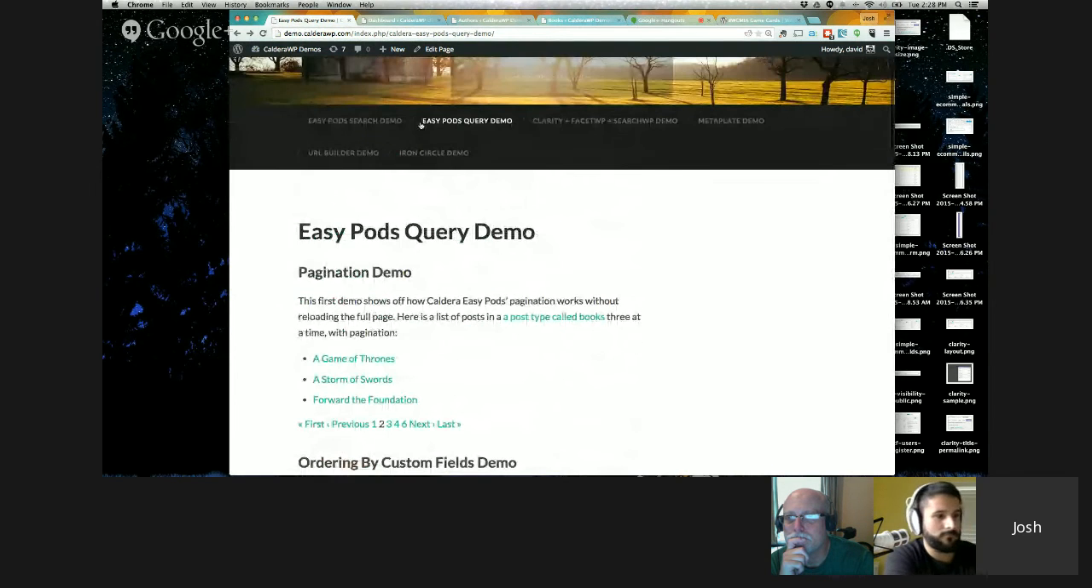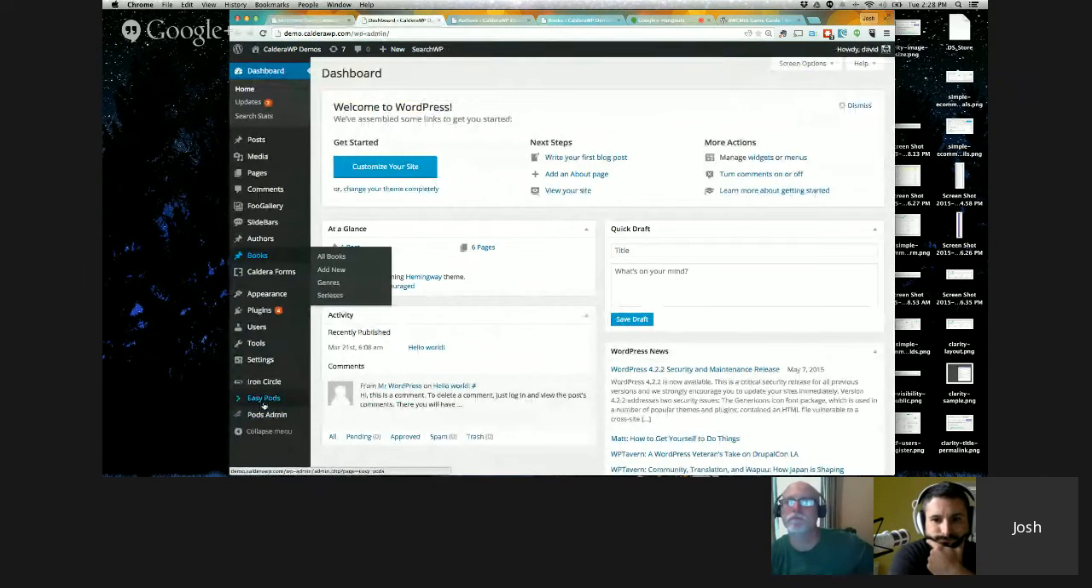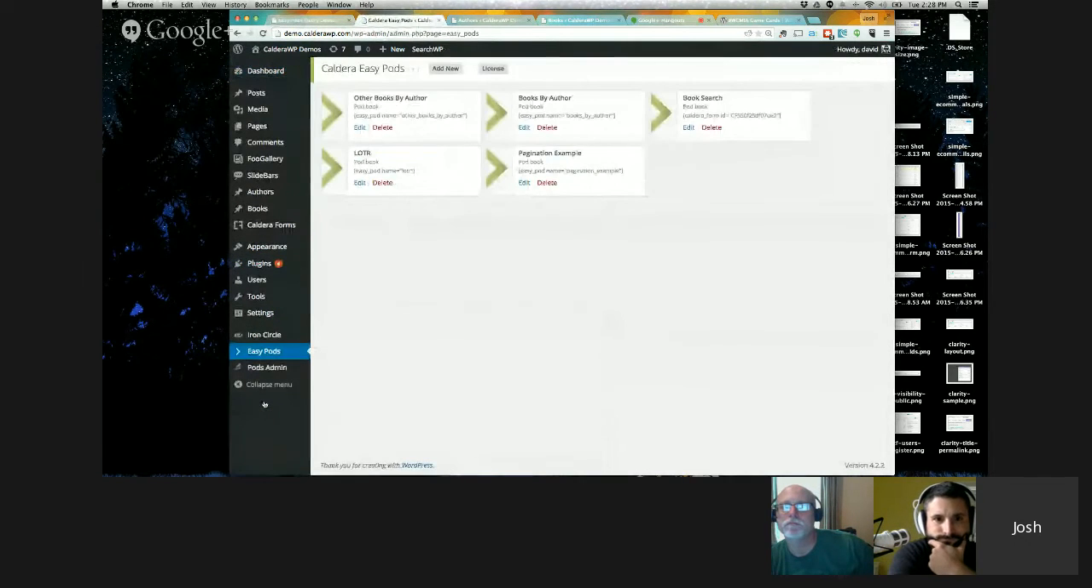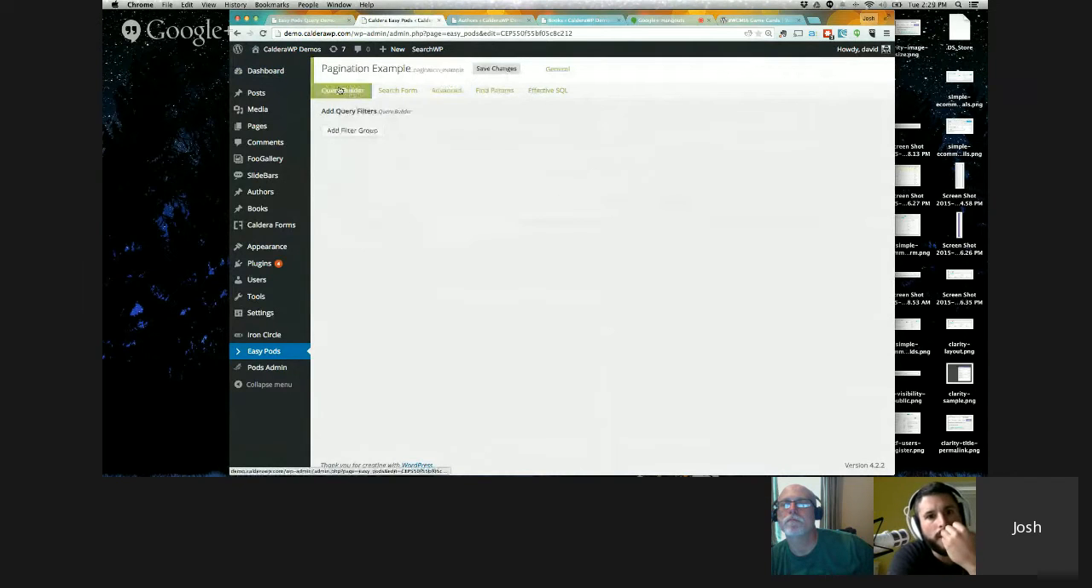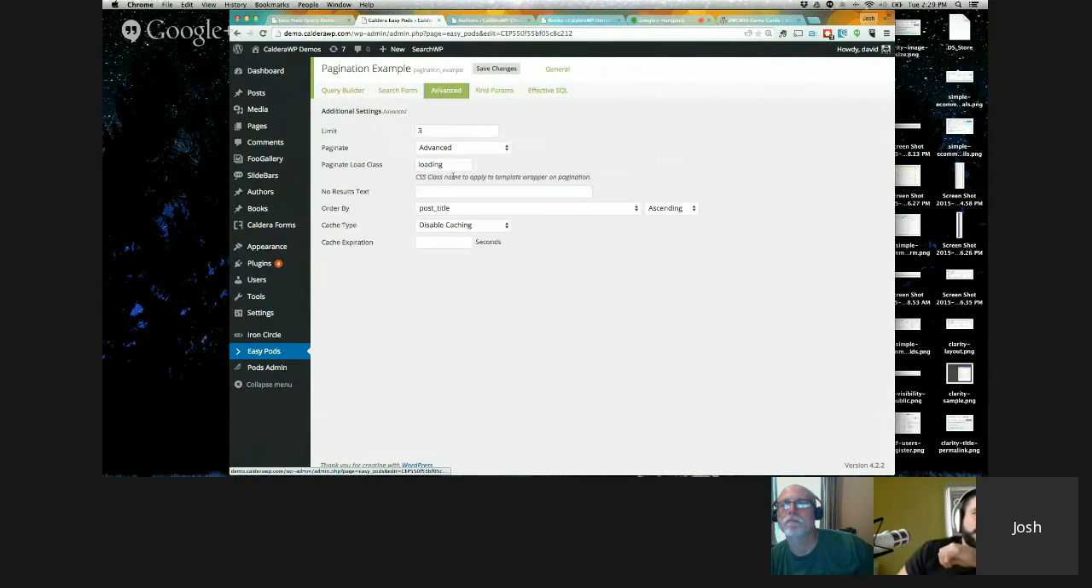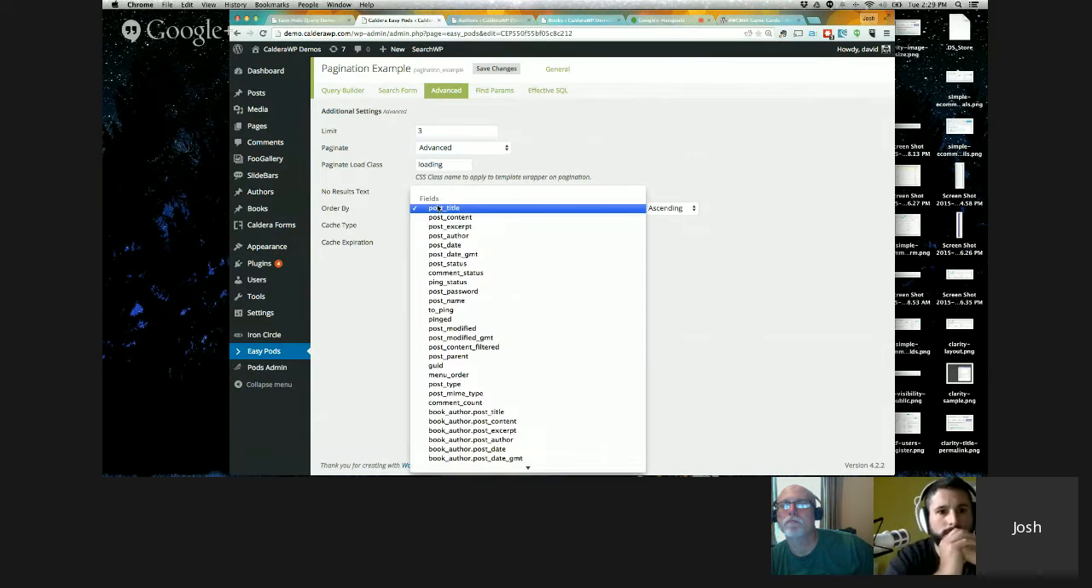And I can show you these 2 queries in the back end, how they work. This is the EasyPods admin, where you can see all of your various EasyPods. So if we click into the pagination one, you'll see we don't have any query. This is sort of the heart of EasyPods, but I'll show you that in the next one. What we do have is the ability to say I want to show only 3 per page, what type of pagination I want, and what I want to order by.